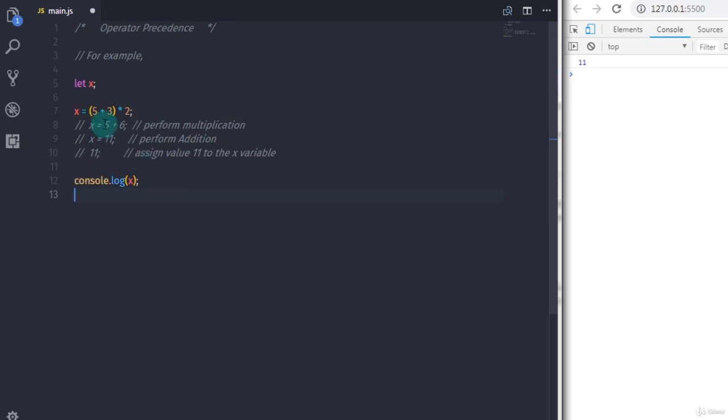JavaScript assigns the value 16 to the x variable because we perform the lower precedence operator first using parentheses, and then multiply with 2 and assign the value to the x variable. Using parentheses, you can perform a lower precedence operator first. Now let's take one more example of operator precedence.